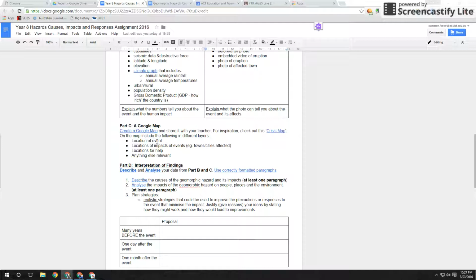Now, an example might be the Tohoku earthquake that caused the tsunami in Japan, where the actual earthquake took place was not on land, obviously, but it did trigger a tsunami, which did have impacts in different places, right? So your map will show us where the event happened, but also where the impacts were mostly felt. You might also include where there might be help stations, all right, or anything else that's relevant.